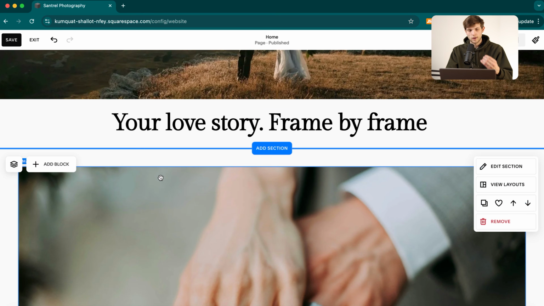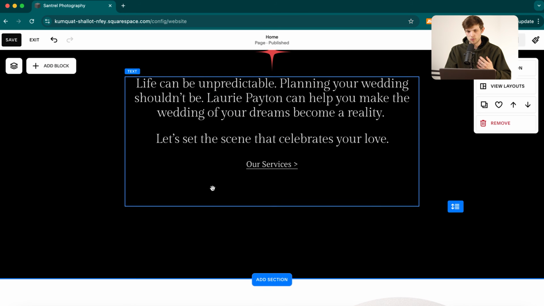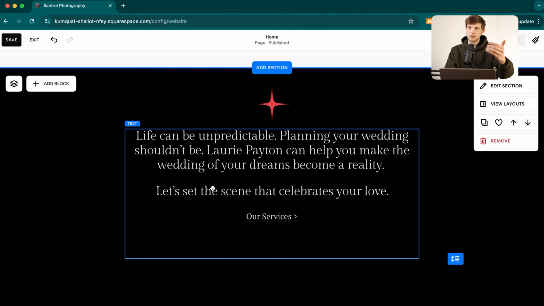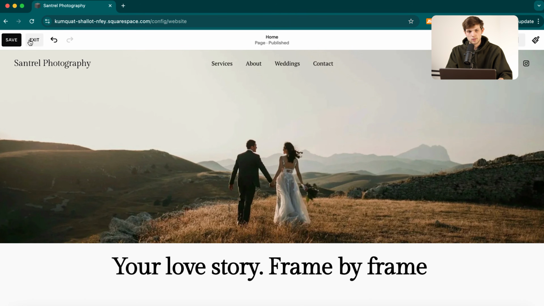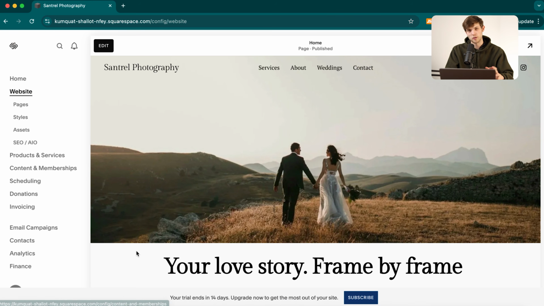As you can see, a lot of these things are pretty intuitive for building your site when it comes to text and images. So you can go through here and add in the different things that you need for your website on each one of your pages. So we're going to click on save. I'm going to exit back out here because I want to show you a few other really important things.